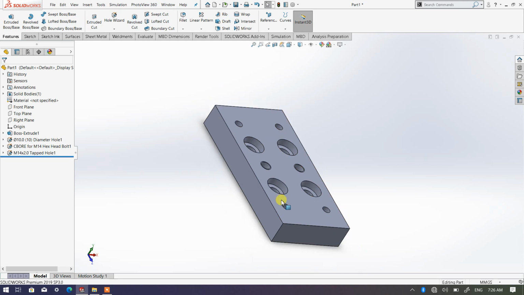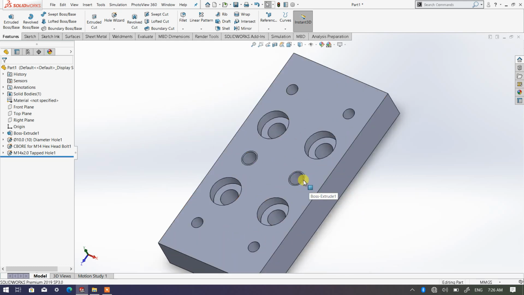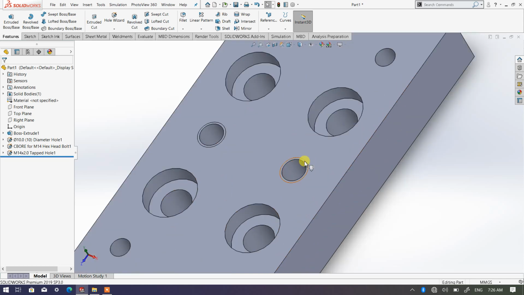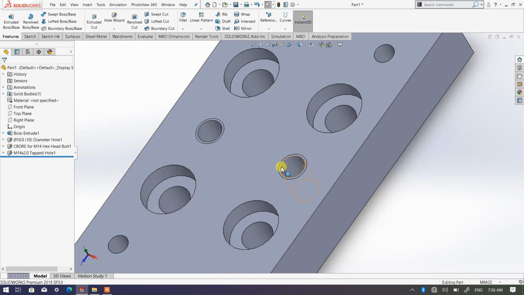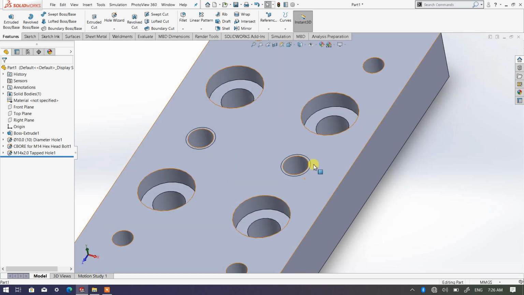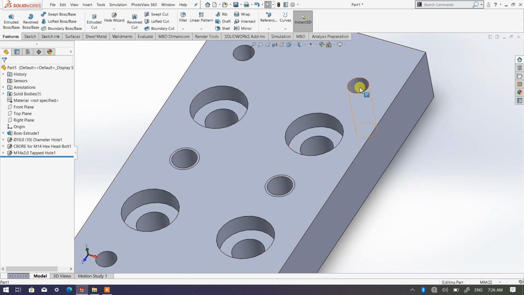So how are we going? As you can see over here, the difference between threaded hole, hole with thread, and also hole without thread, there's an additional circular line like this. Okay, so if we see that, oh, there's an additional circle line on top of this hole, it means that this is a threaded hole. Whereas for this one, okay, it is a normal hole without any thread.